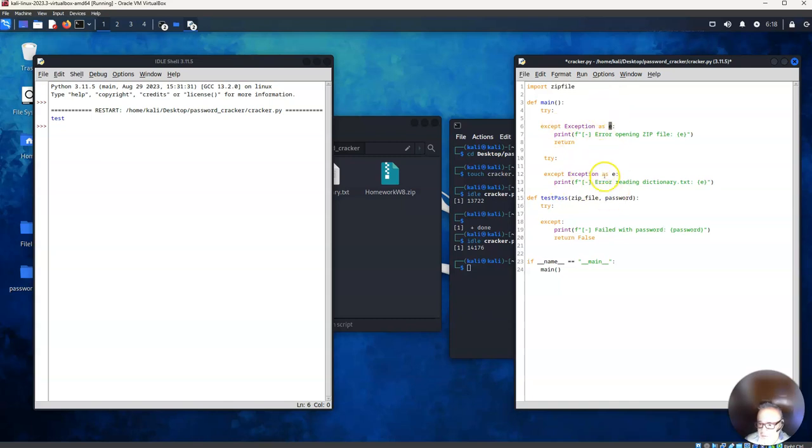Now down here in the test pass, we're going to have to write some code that actually does the meat. This is where we're going to pass the password and the zip file to test the password against the zip file until it opens. And so we'll be writing that code. So this right here is just the skeleton of the code: the two functions, the entry point, and then our try except statements and our exceptions.